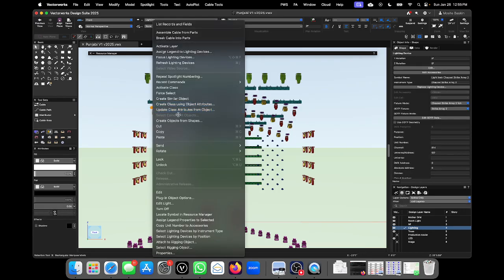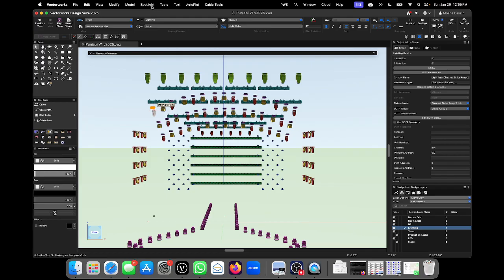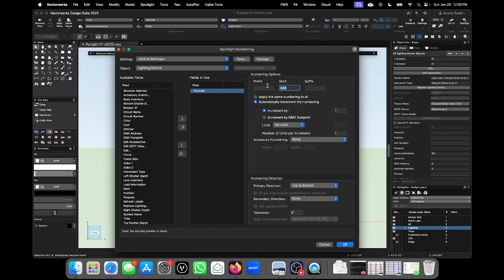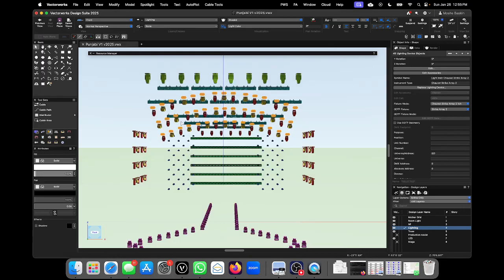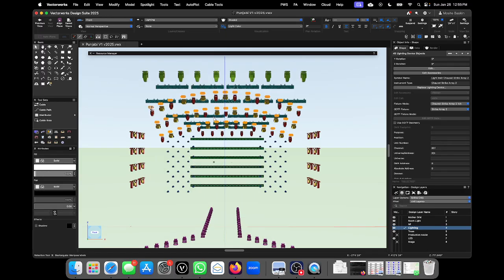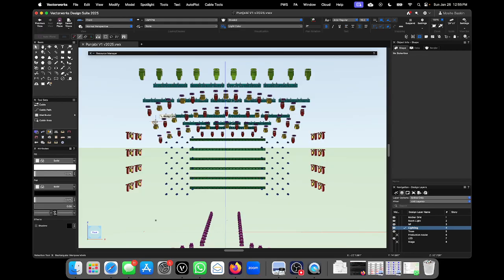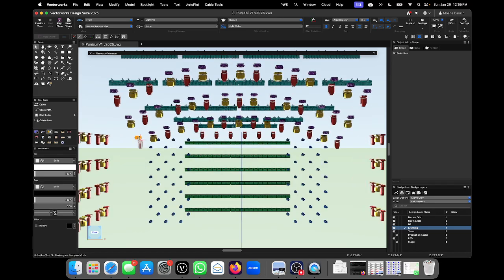So let's select all by instrument type. We'll try one more thing. Spotlight numbering. We'll start at 801. And we'll do left to right. And then bottom to top, we'll do top to bottom. Yeah, I don't know if this is going to work. I might have to do what I did before. So 804, 806. Yeah, I'm just going to do what I did before.